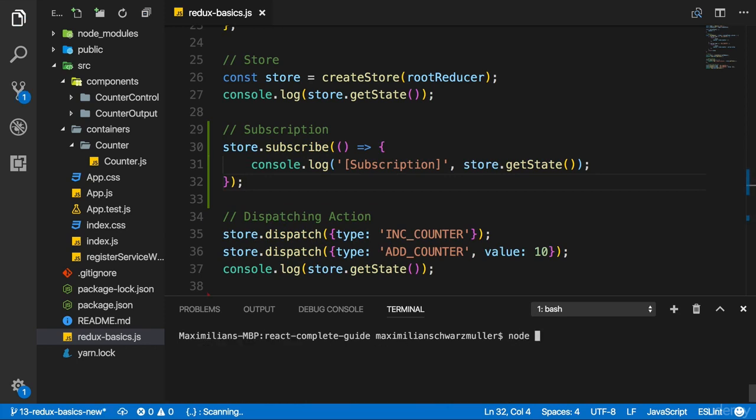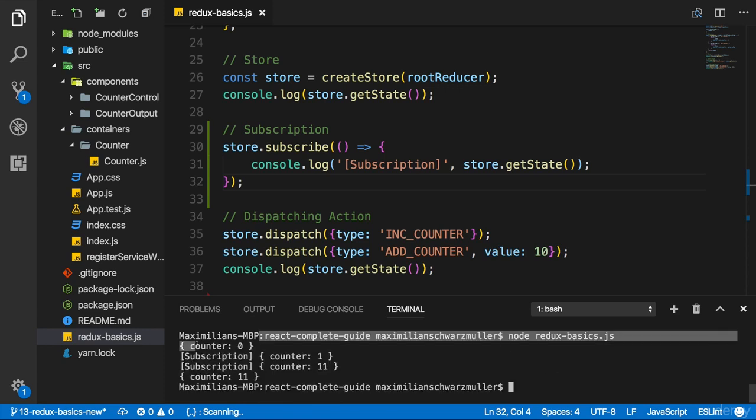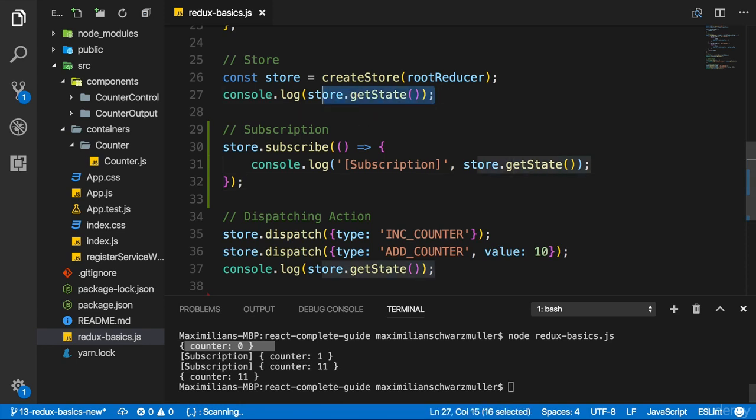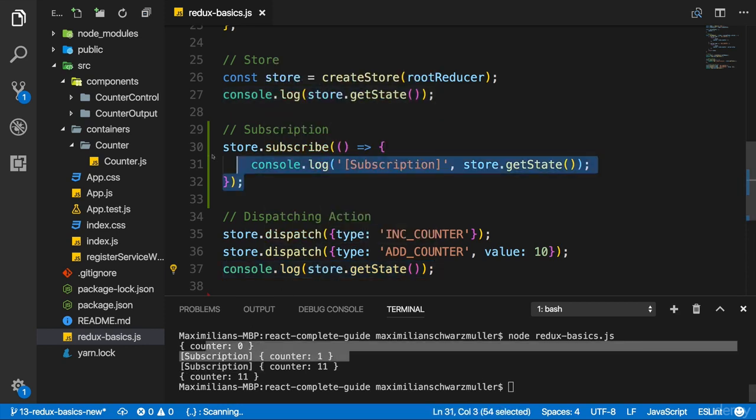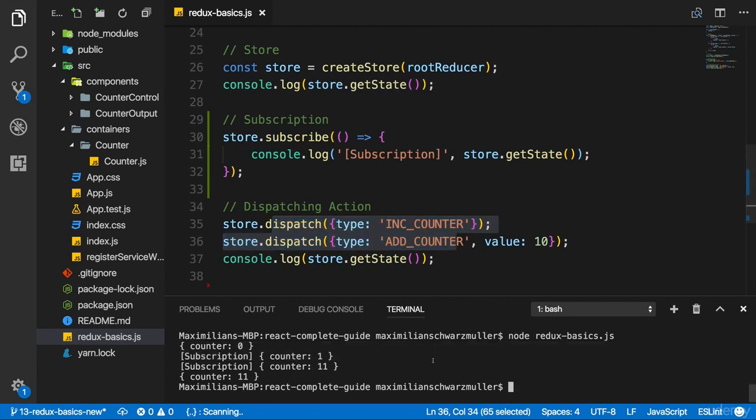With that, let's rerun this with node redux-basics.js. And what we see is we first of all get the output for the console log statement here after creating the store. And then I get two subscription outputs and then the output here after the action dispatching. Now I get the two subscription outputs not because subscription comes before getState, before this console log statement, but because it's triggered whenever an action is dispatched, which of course happens before I do this console log statement. This is how a subscription works. It's getting triggered whenever the state is updated.